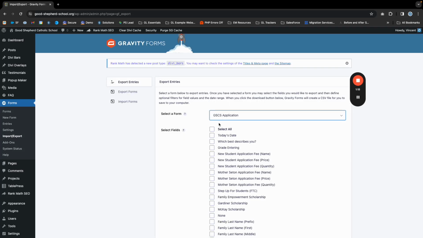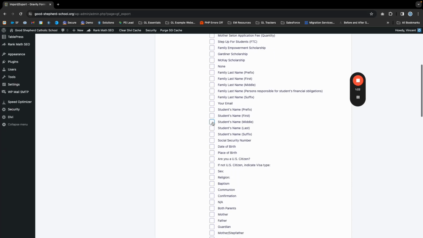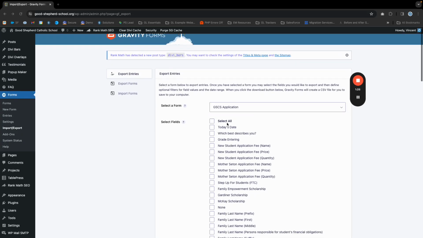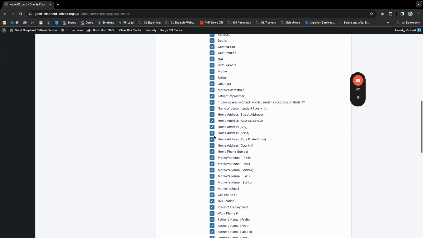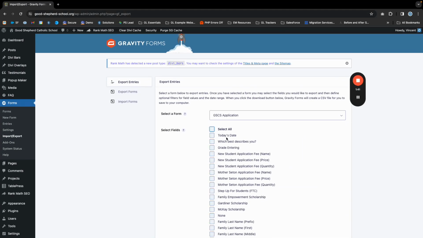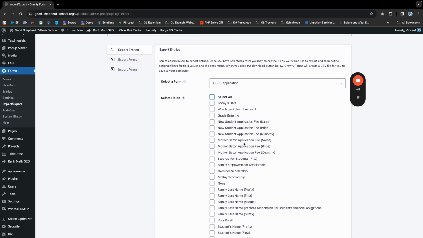So we'll select that form, and you can here select which fields you would like to export. Now, in some cases, you might want to just do a quick export all, so you can select all of the fields, and that will include generic things like the entry ID, entry date. Those are fields that are automatically created by the form. But in some cases, you may want to select specific ones. So perhaps you might want the application date, the name.